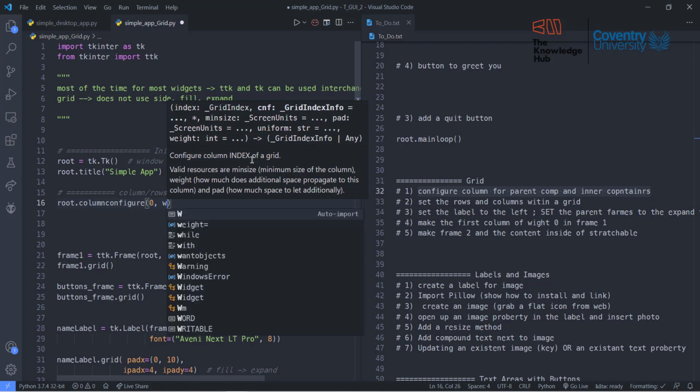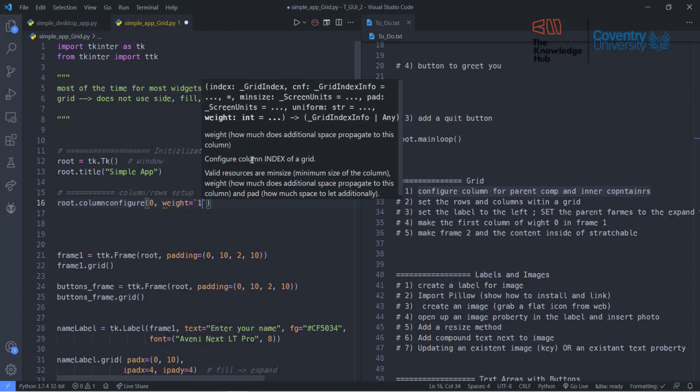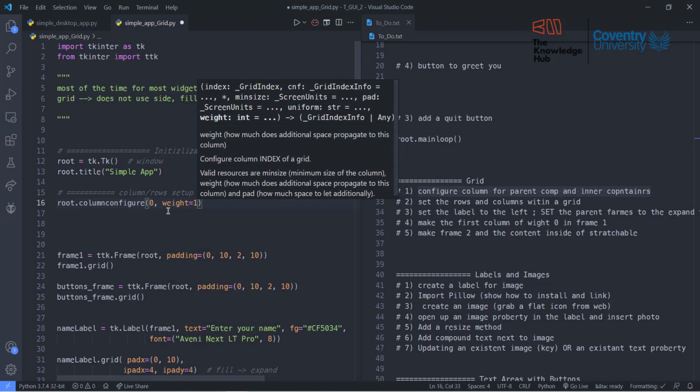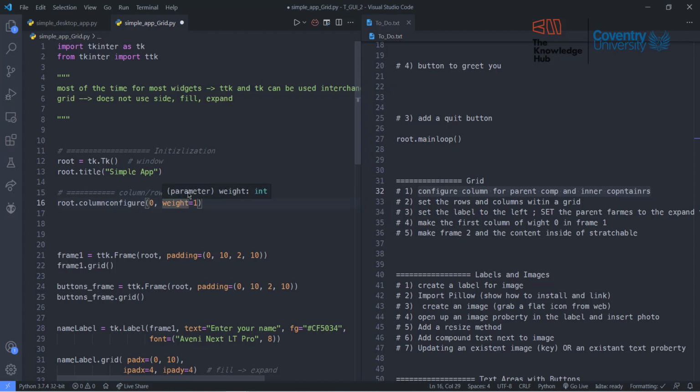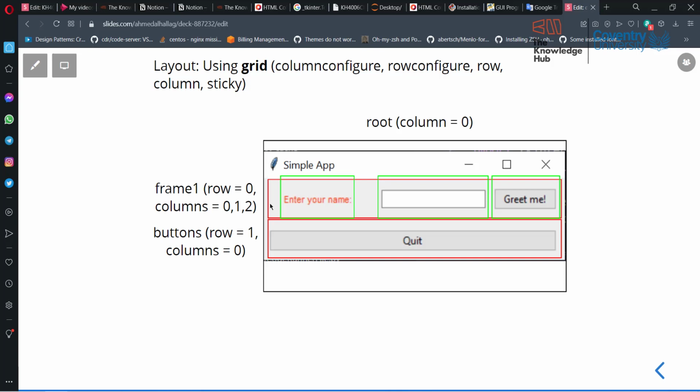What do you want to have here? I'm going to configure the weight to be 1. And the values that this weight property takes are basically relative. What I mean by relative is, what if you have 3 columns? Let's say inside this frame, I have 3 columns. If the weight here is 1, and the weight here is 1, and the weight here is 2, this means that this column is going to be bigger than these 2. So it's relatively changing based on how many columns you have. This is 1, 1, 2, so it's going to be double the size of these 2.